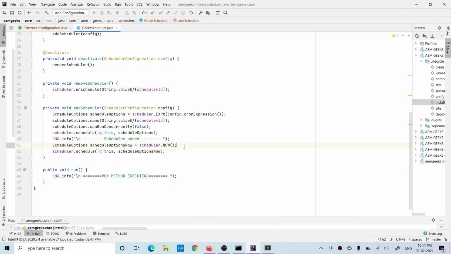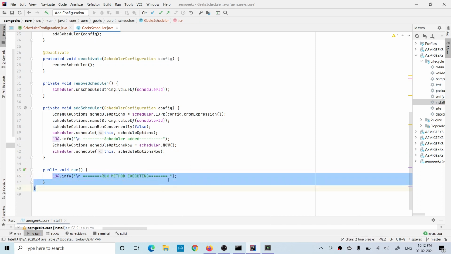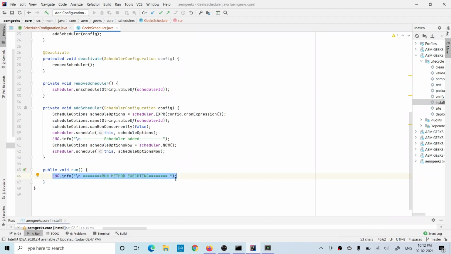Okay, so for that, you can create one more scheduler options. See here, I created one more scheduler options, and I said scheduler.now. Now is the method which executes this scheduler as soon as you deploy this code, only one time. And I'm scheduling this using these scheduler options. So what happens is, as soon as this code is deployed, this run method will execute once, and then again it will execute at 12 o'clock every day. So it will execute only once using this.